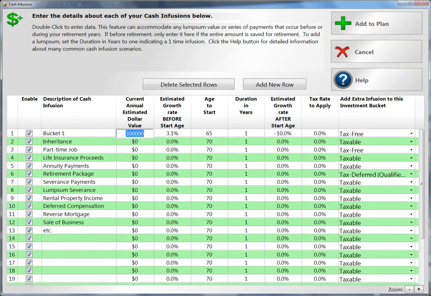It's going to basically grow this 300,000 as a side fund at this rate, injected at this age, and we're going to put it either into taxable or perhaps qualified. The person asking this question didn't tell me what kind of account the money's in. So for now, I'm just going to do taxable. The growth rate after it starts is not relevant, okay? Because we're just injecting this side fund at age 65. It's a one-time. The growth rate after it starts occurs if there's multi-year infusion.